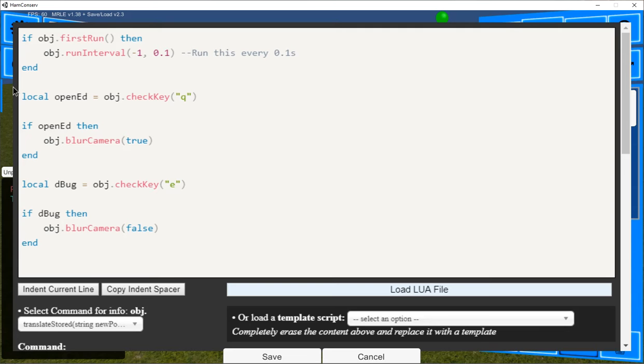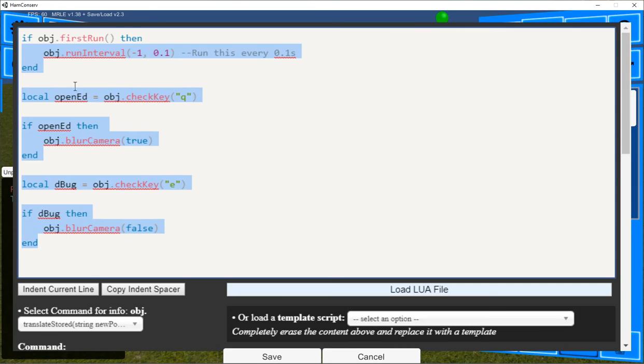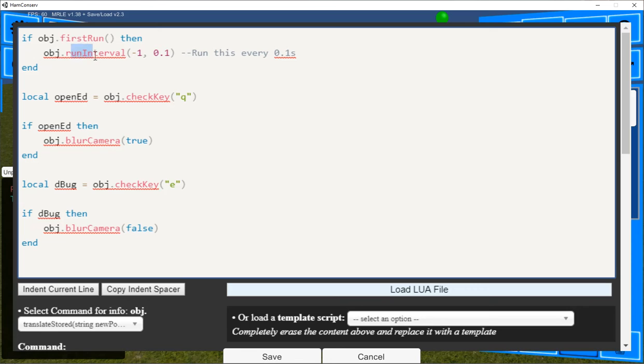This is using an older style of ensuring that the whole code runs every frame. Basically, it sets a run interval, which means for this object, run all of this code every 0.1 seconds. There's a newer way to do it that I'll show in another script, but this is the way I started originally. So what happens is it does a check in just a variable called openEd. It checks if you press the letter Q. If Q is pressed, then we set the blur camera value to true. If E is pressed, it turns blur camera off.